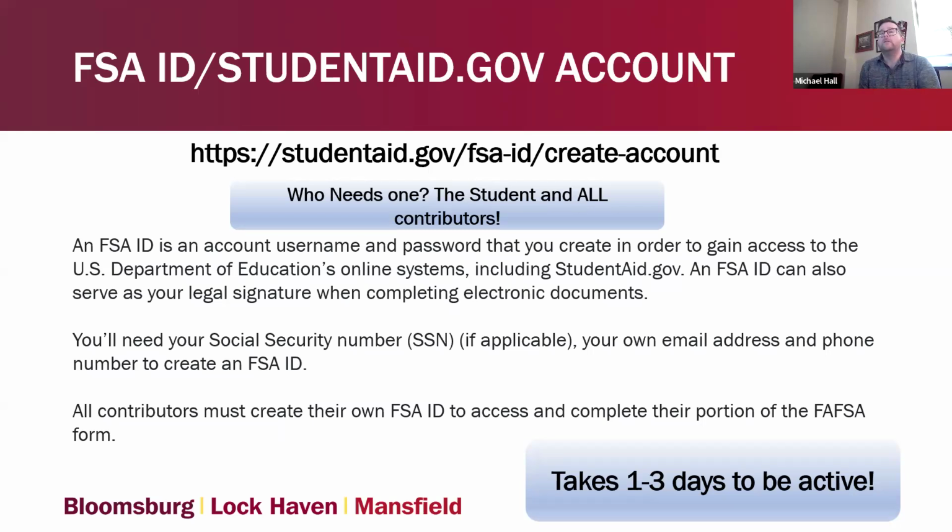The easiest way to think of this is it's not the FAFSA. Many people will do the Studentaid.gov account and think that they have completed their FAFSA. It's the first step. It's account creation. The easiest way to think of it, before you can go shopping on any popular online shopping platform, you have to have an account. And the same is true for the FAFSA. This is simply creating your account. So again, both student and parent contributor will need to have an account created.